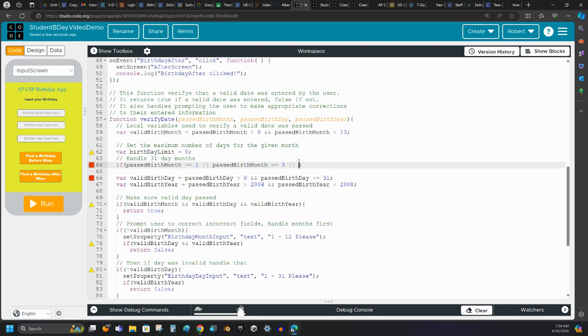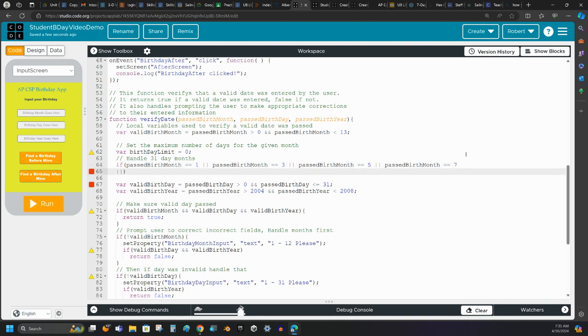Come over here, put a space, paste it again. The next month that's going to have 31 days will be May. That's the 5th month. I'm going to get away with one more paste, and then I'm going to go to a new line. So the next month is July. That's got 31 days. So that's 7. And then at this OR operator right here, I'm going to hit my Enter key and tab over one time, so it's lined up with that past birth month.